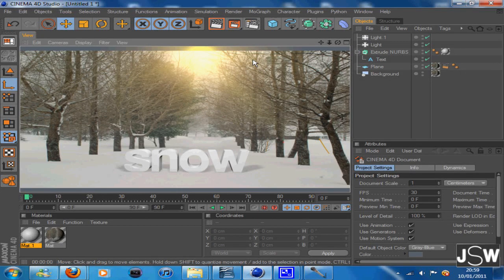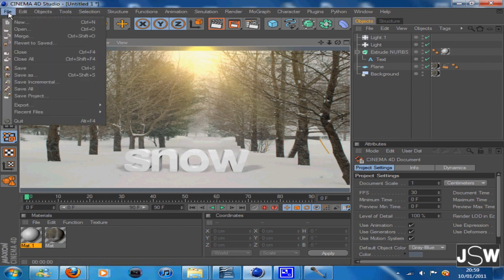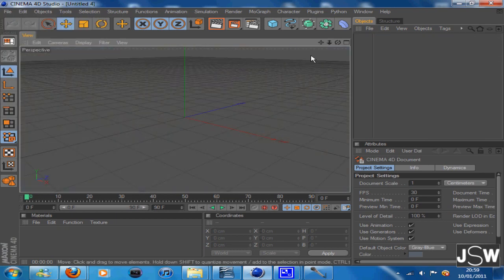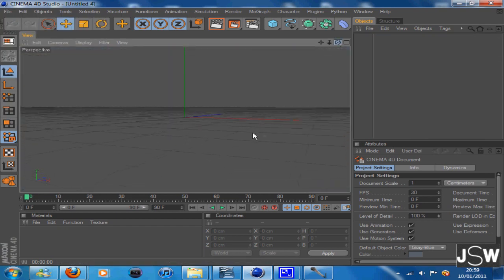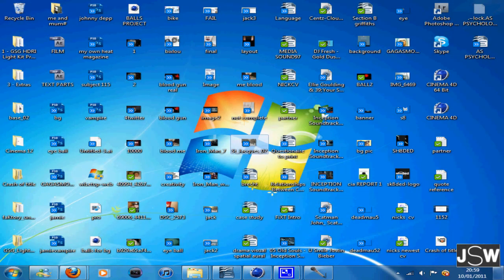Hi guys, so today I'm going to be showing you how to do this text on image effect in Cinema 4D. Now of course the image in the background is actually a flat layer, and I'll be showing you how to manipulate that. So you want to go to File, New, so you have a blank canvas like this.